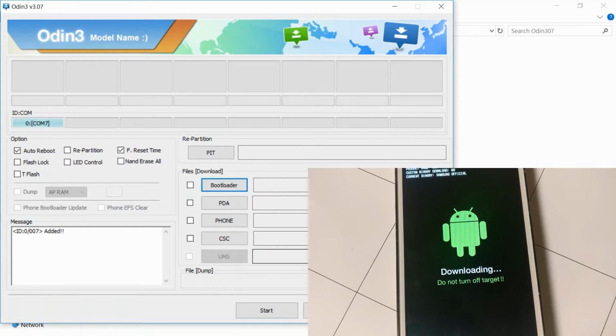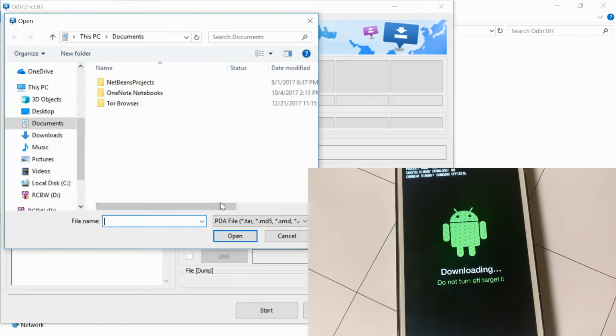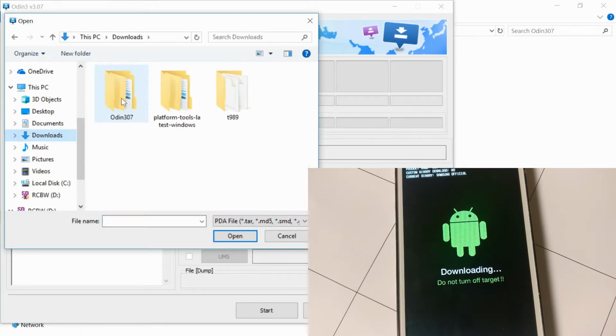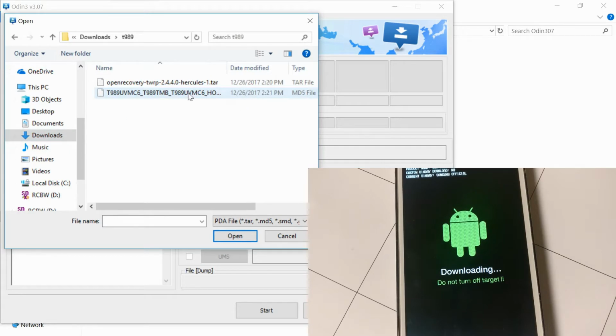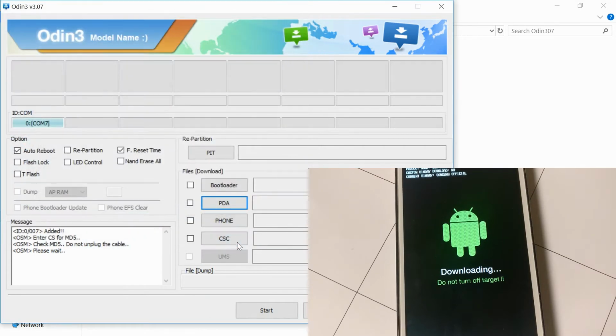So choose PDA on Odin, and then you're gonna want to go to the T989 folder, and you're gonna want to choose the weirdly named one, I guess. And just hit start.